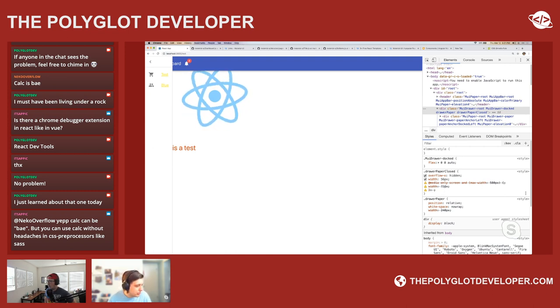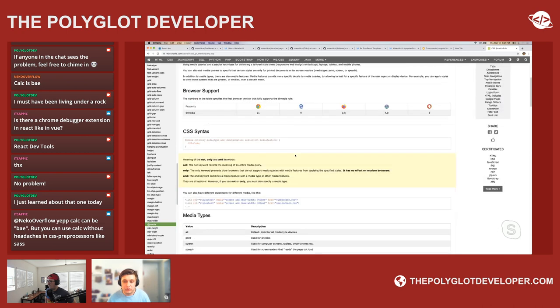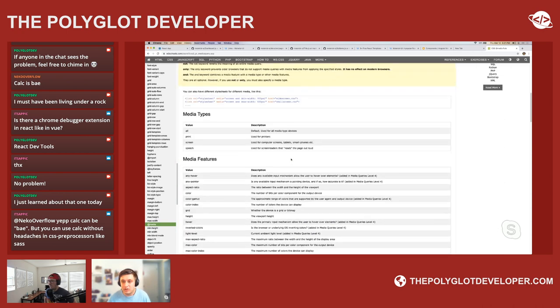Yep, calc can be handy. You can use calc without headaches in CSS property. Yeah, calc is very nice for runtime, though. So let's say that you have some conditional logic that you expect to be somewhat different, works better then.